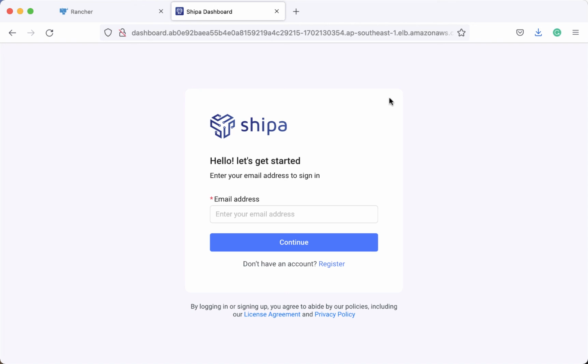Hopefully that was pretty easy to install Shipa with Rancher. With Rancher and Shipa, there's a lot of power possible.